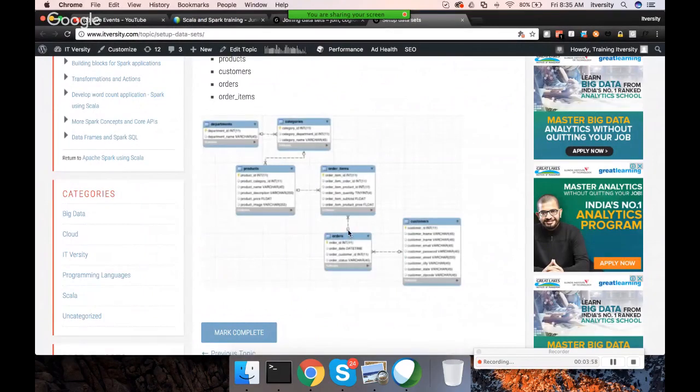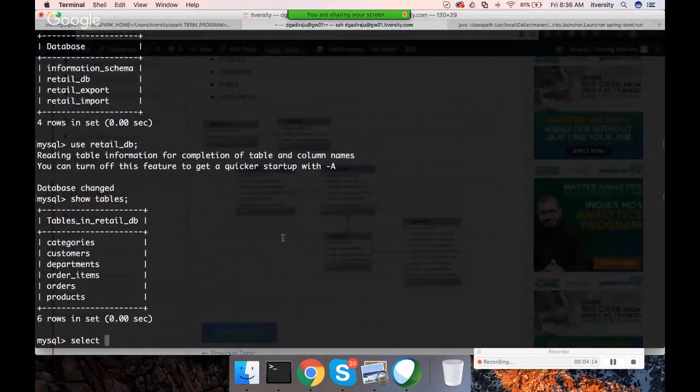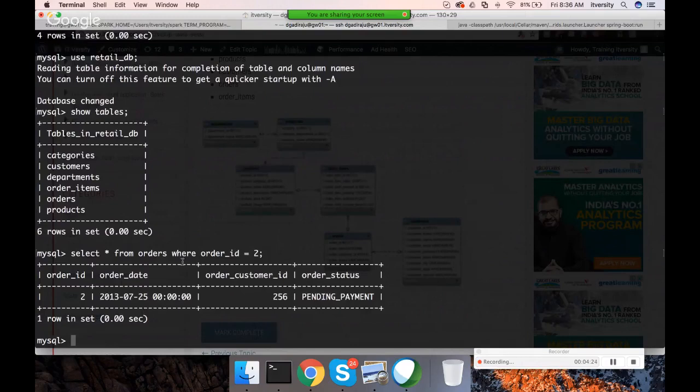At the orders level, you have this circle and dash below it. And towards order items, you have the fork symbol. Fork means many. So the relationship between orders and order items is one-to-many. So for example, if you do select star from orders where order_id equal to 2, order_id is the primary key in the orders table. There is only one record in this.